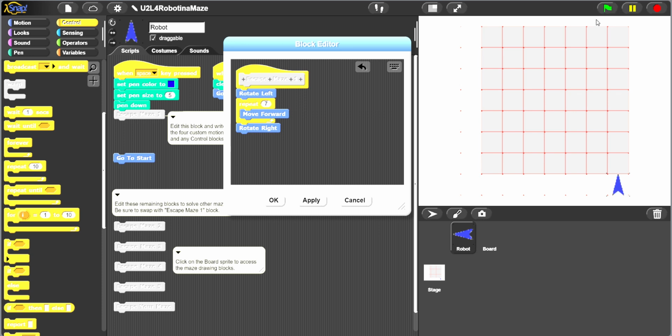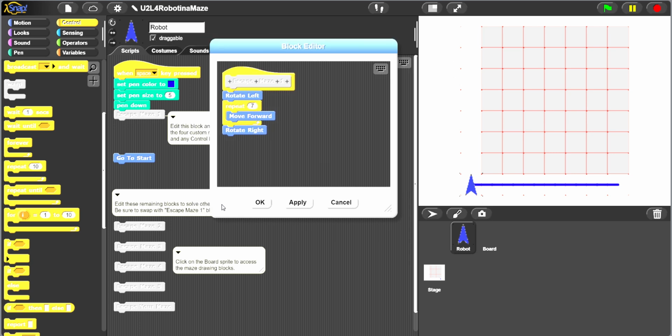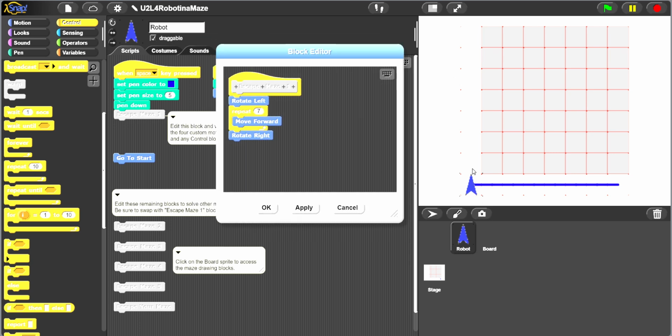So again, if we reset and we try this, 1, 2, 3, 4, 5, 6, 7, it's going to, oh, what? Why didn't it rotate to the right? There you go. I think I hadn't clicked apply. So now it's that way, and so we want to move 1, 2, 3, 4, 5, 6, 7 forward again. So we wanted to do the same thing that it just did.